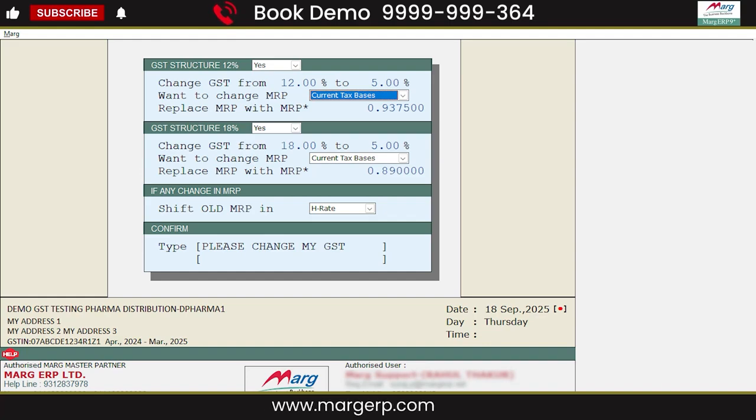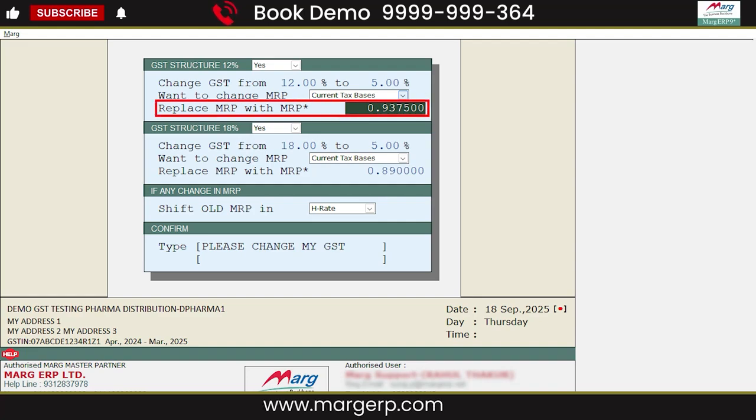The choice is yours. For MRP change, you will get two options: new tax base, old tax base. Select current tax base if you are changing tax for the first time. Select old tax base if you already changed earlier through Ease of GST and only want to update MRP. After that, you will see Replace MRP with MRP. The system will automatically calculate the difference between 12% and 5% and update MRP based on the default formula.